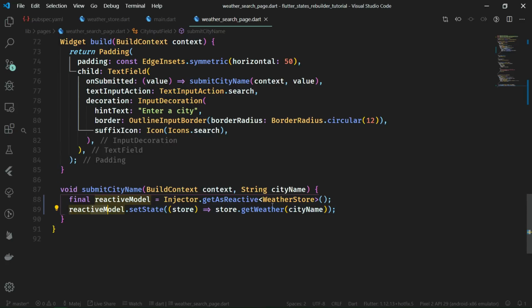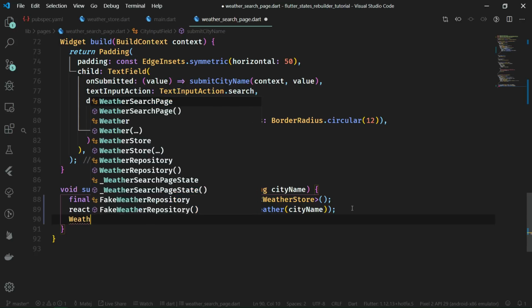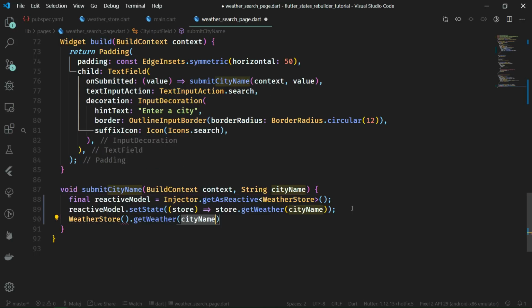If we just get some random instance of weather store and call getWeather on it, just like this, of course we need to also provide an instance for the weather repository, but that's not important over here. If we just do something like this, no UI is going to get notified ever. What's important is that we are calling getWeather on the weather store from within the setState function on the reactive model. Because again, reactive model is what hides all of the goodies of states rebuilder package. Without reactive model, there would be basically no states rebuilder as we are using it now.